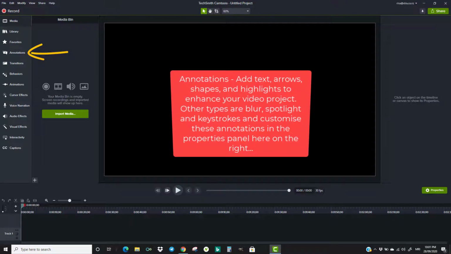In annotations, add text, arrows, shapes and highlights to enhance your video project. Other types are blur, spotlight and keystrokes, and then customize these annotations in the Properties panel here on the right.